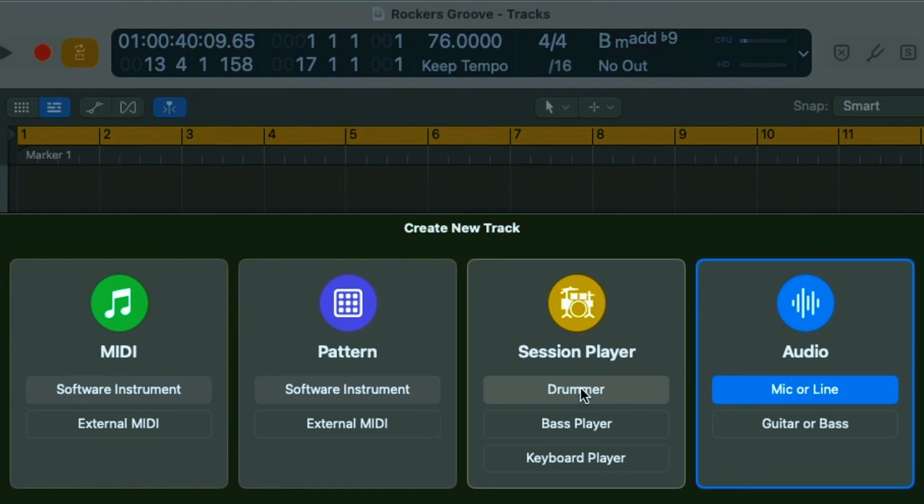Today I'll be building this groove using the new Logic Session Drummer. And of course, you can check out my videos that are specifically related to Logic Session Drummer, as well as the other videos I've done on the Logic Session Players. But anyway, it's that time, so let's dive in.